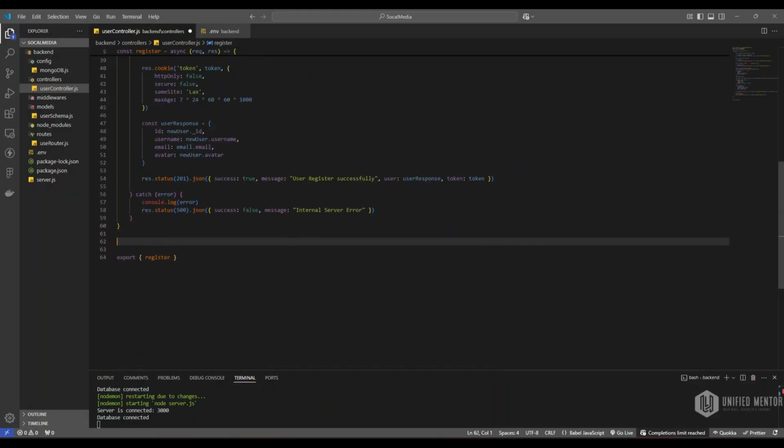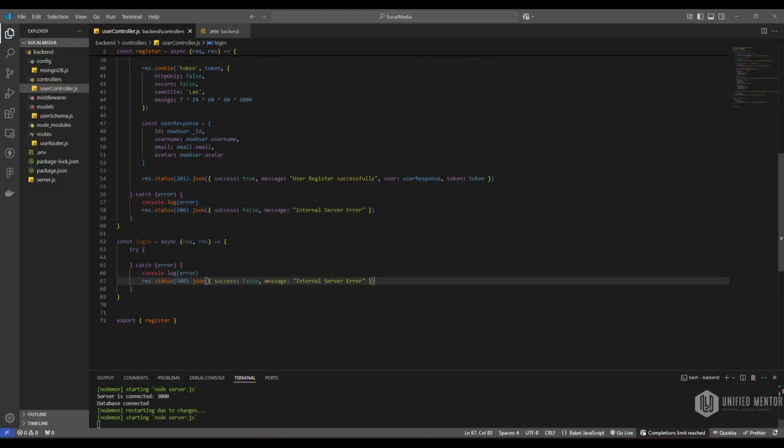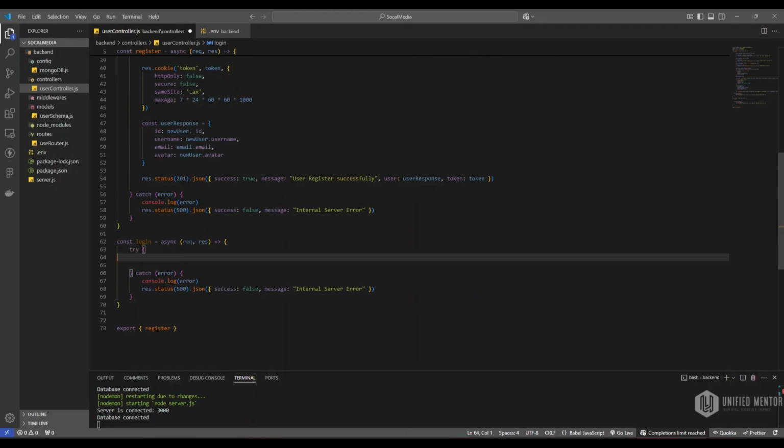Now after registration, user register, after that, we want to log in. For that one, just create one constant here called login. This will be an async function where I will get a request and a response. This will be a try catch block. In the catch block, I'll just copy this one, because if it is an error from the server, it will always be internal server error.